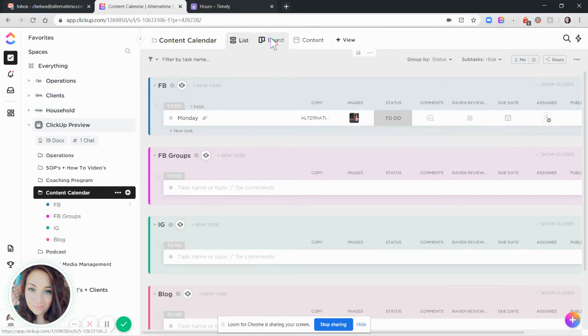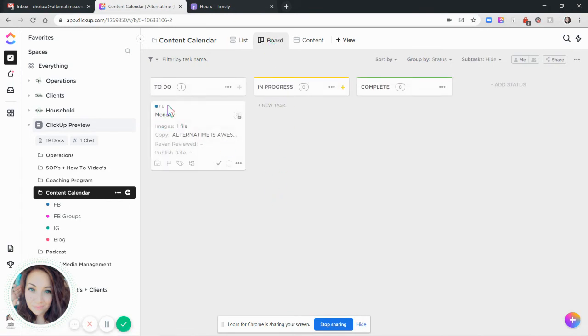and you can also look at this in a board view. So we can see that we can look at the tasks as to do, in progress, all of that kind of thing.